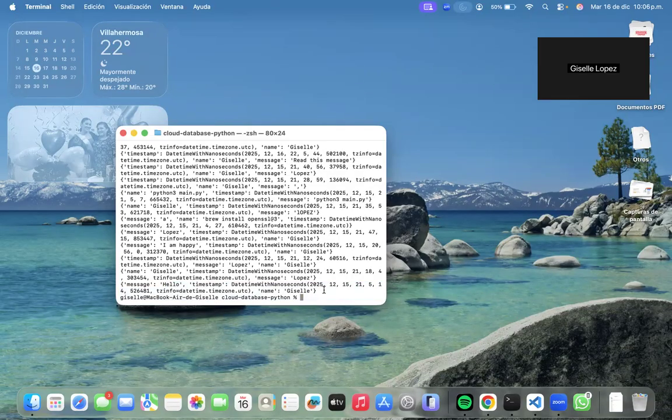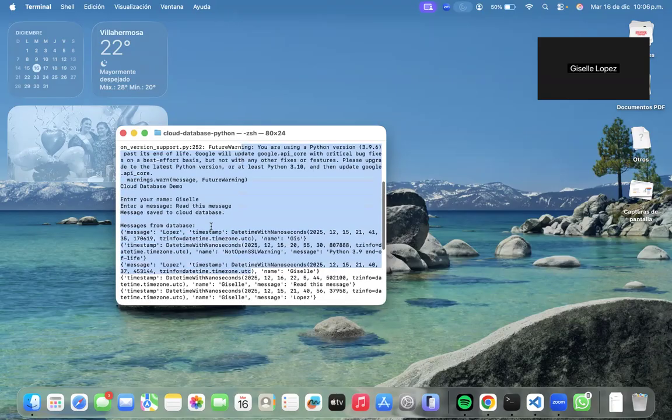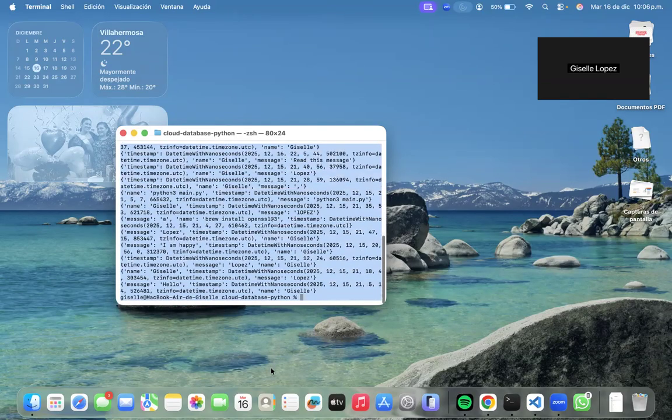In this case, the program asks you to type my name. I type Giselle, and it asks me for the message. When I press enter, the program saves the message to the Firebase Firestore and confirms with the message "saved to the cloud database," as you can see here. The program then retrieves all the messages from the database and prints them. Here you can see any previous messages, including the one that I just added.